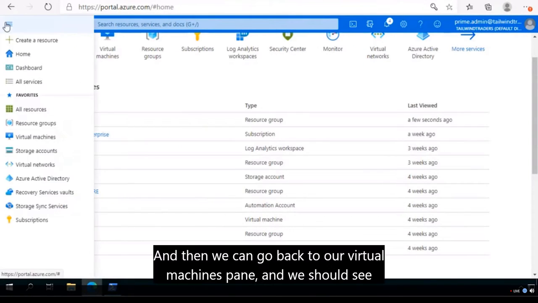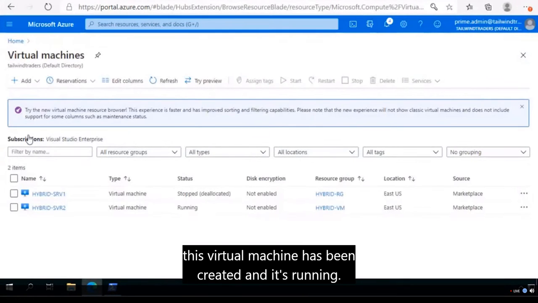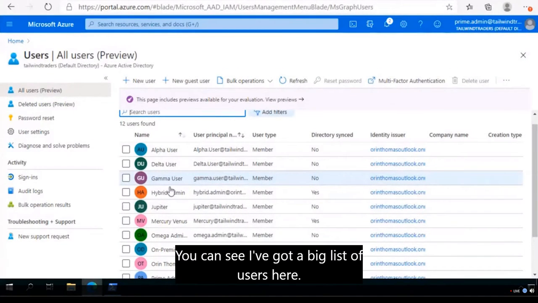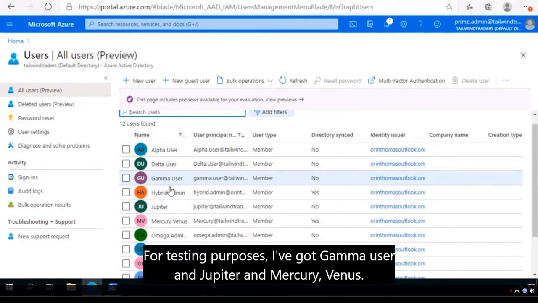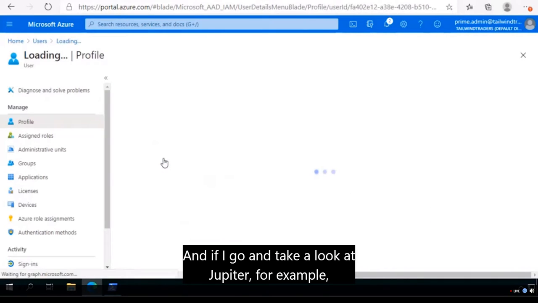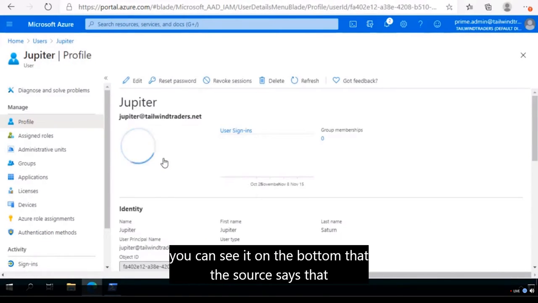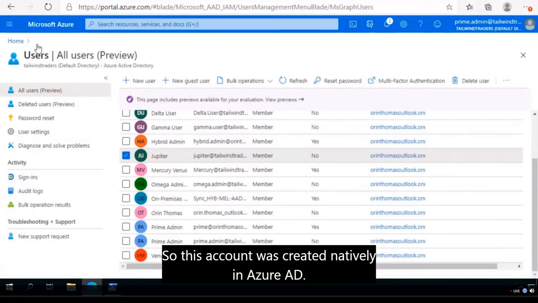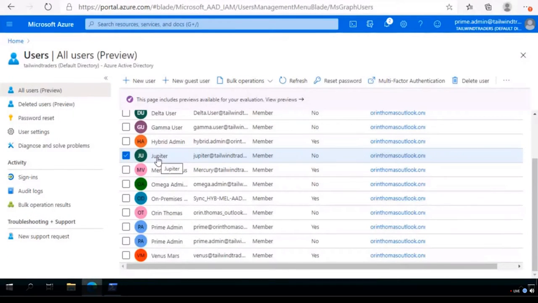And then we can go back to our virtual machines pane, and we should see this virtual machine has been created and it's running. Now let's go take a look at Azure Active Directory. You can see I've got a big list of users here. For testing purposes, I've got Gamma user and Jupiter and Mercury, Venus. And if I go and take a look at Jupiter, for example, you can see down the bottom that the source says that this is an Azure Active Directory user. So this account was created natively in Azure AD.